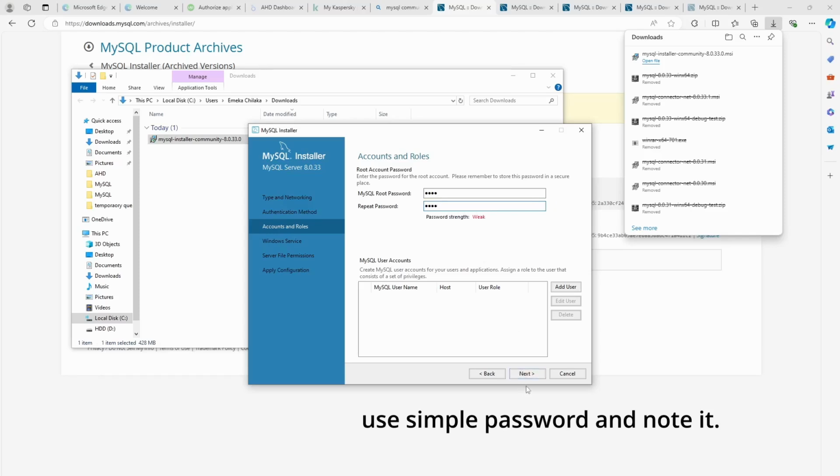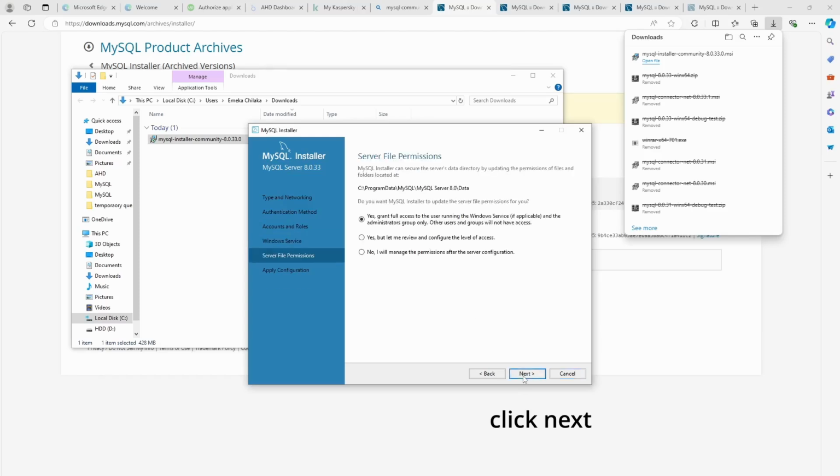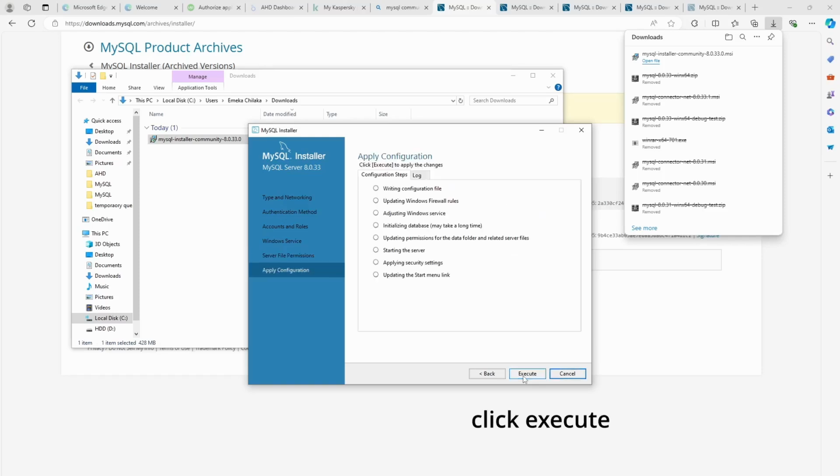Root. It says weak, but I don't want to repeat this process all over again. I'll have to go through the trouble of trying to find the password. There is no recovery password if you forget your password. Next, leave everything as it is. Yes, grant full access to user. Next. Now wait for the installer to apply the configuration.